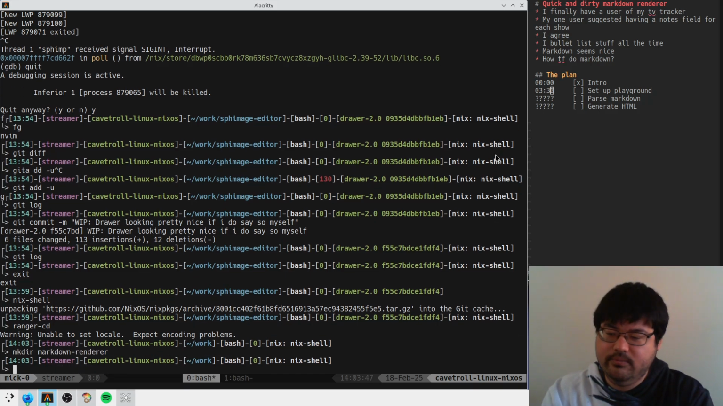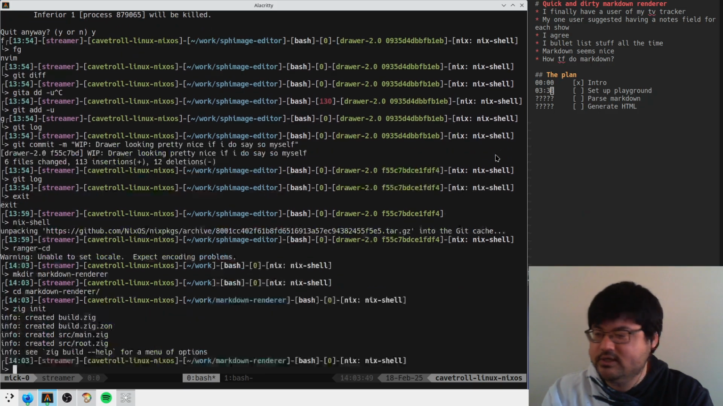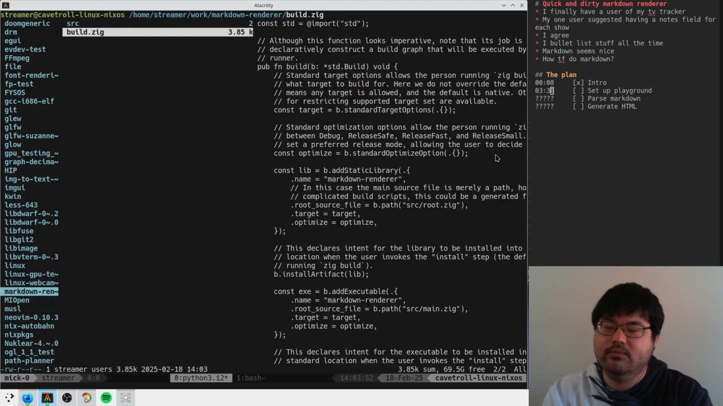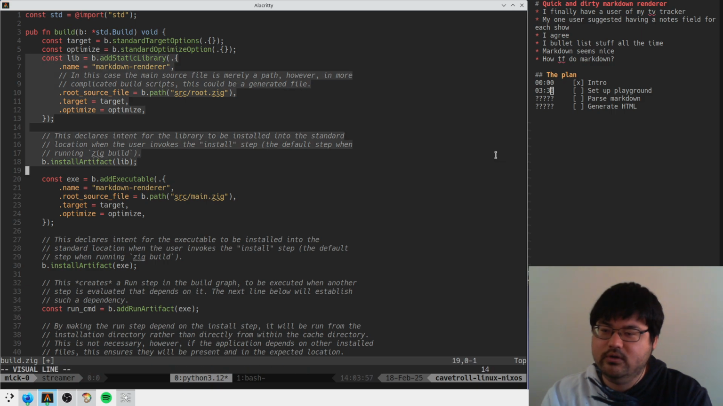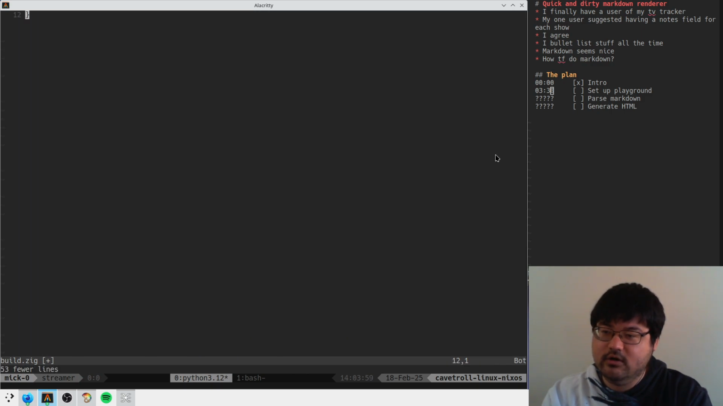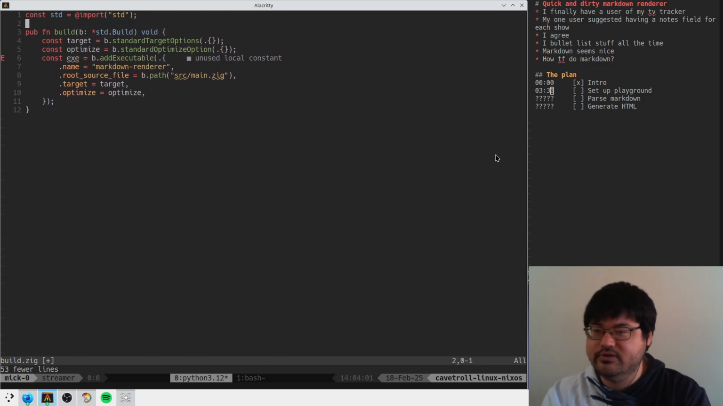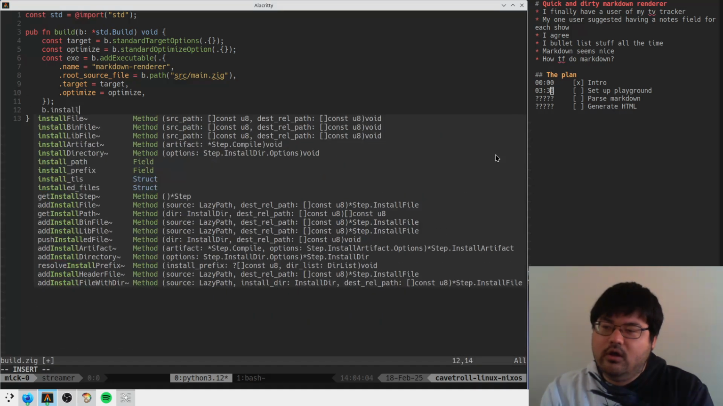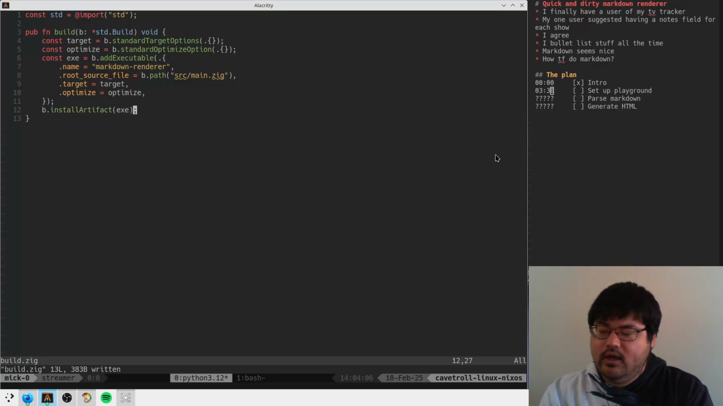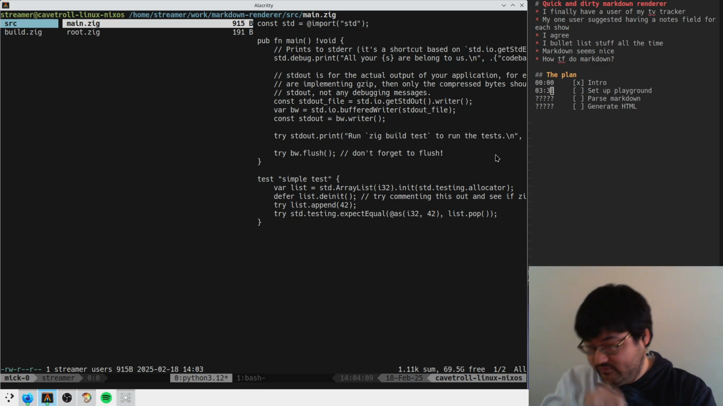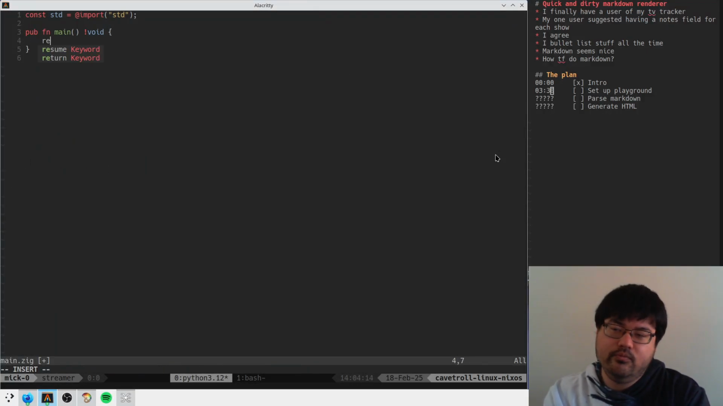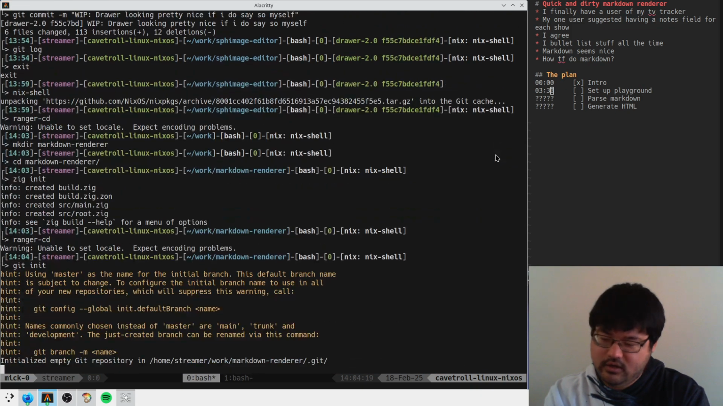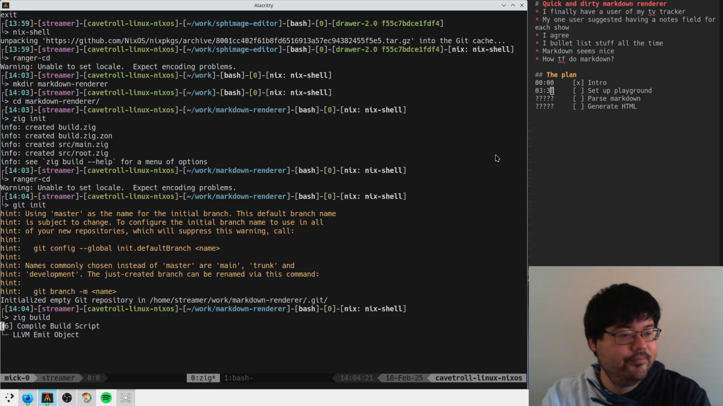Markdown renderer. Zig init. This thing we don't need. We can delete all these comments. We don't need this lib. Everything down here goes away. We do want to build and install this exe though. Then in here we have main, which we don't need. We can just do return error, hi mom. And git init, zig build. Let's see what happens here.